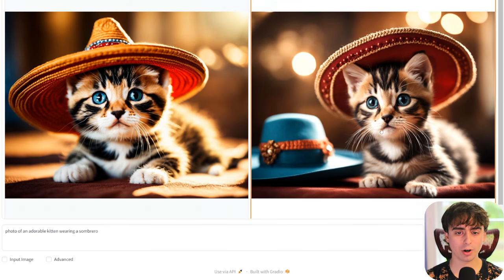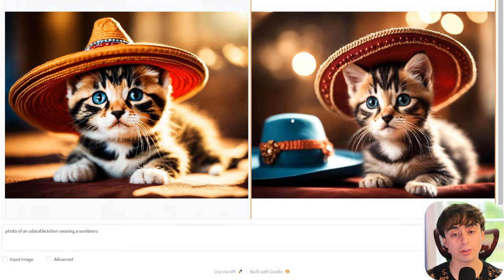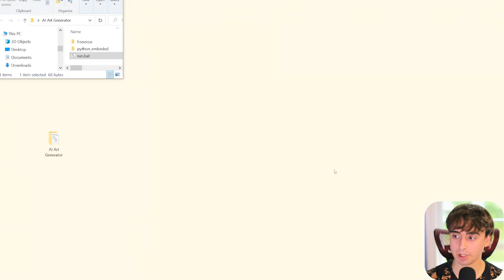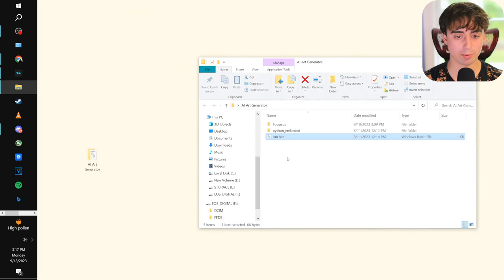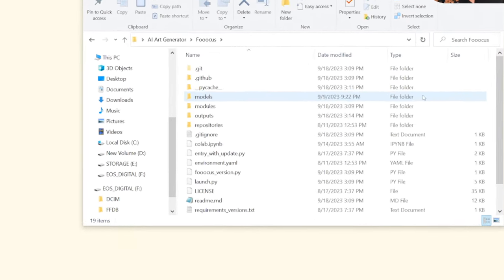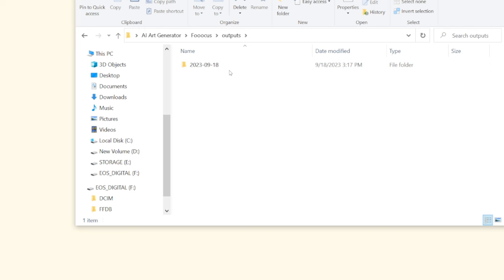So what if I want to download and keep these images? It looks like they're on a website. Well, they're actually stored on your local machine. If I minimize this window and go back to that original folder where we first ran the program with that run.bat, and I click into the focus folder, you'll see a folder labeled outputs. This is where all of your AI images get stored. As you can see, going into that outputs folder, there's a folder for this specific date.